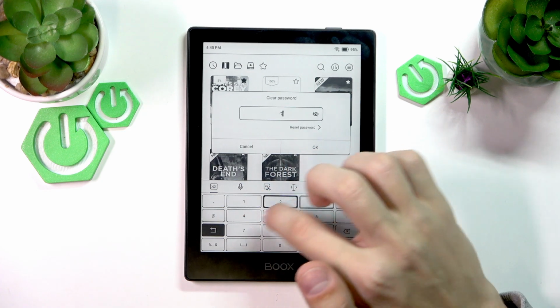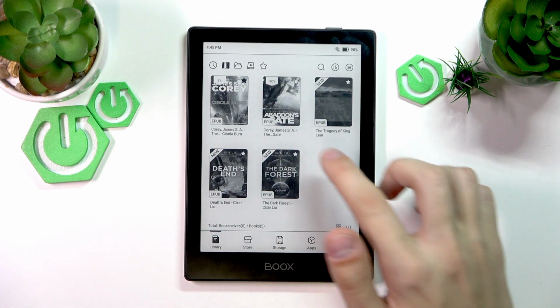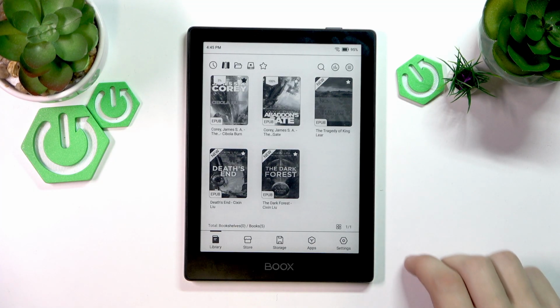But if you do have the passcode, just type it in, press OK, and the book will be unlocked, as you can see. So that is pretty much it.